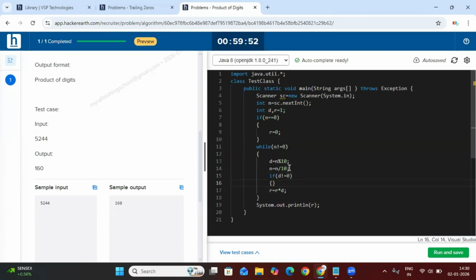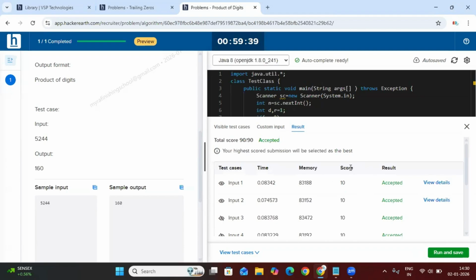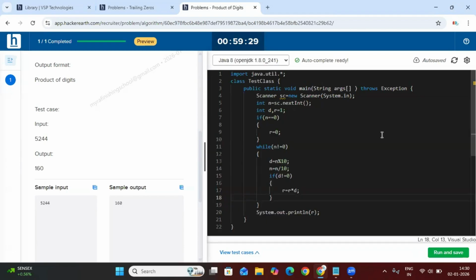Only if D is not equal to 0, R equals R into D should happen. Otherwise the process should not happen. Okay, then 100% matched. Because when a digit is 0, the total multiplication becomes 0 anyway. That's why you can check whether the digit is 0 or not. If digit not equal to 0, I want to multiply. Otherwise, I want to skip the multiplication of the digit.